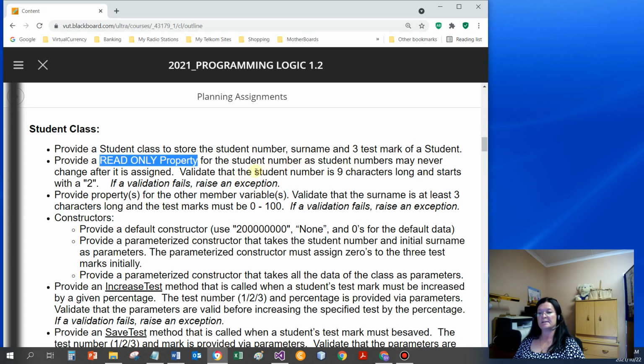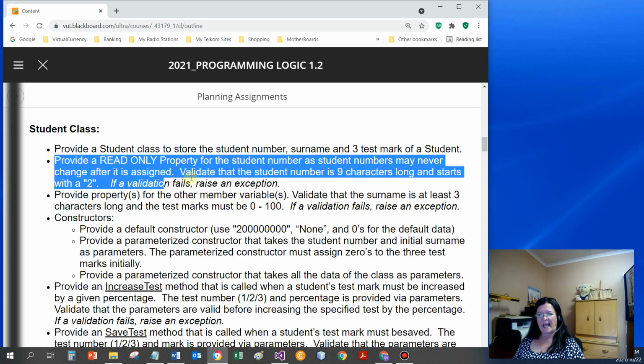There's some validations. Student numbers are always 9 characters long, and it's always going to start with a 2. And if any validation fails, we need to raise an exception. We're going to see how this is handled by Visual Basic, which we base our planning upon. And most of the other programming languages do more or less the same thing. Once we know how VB handles it, it's really easy to adapt to something like Java.